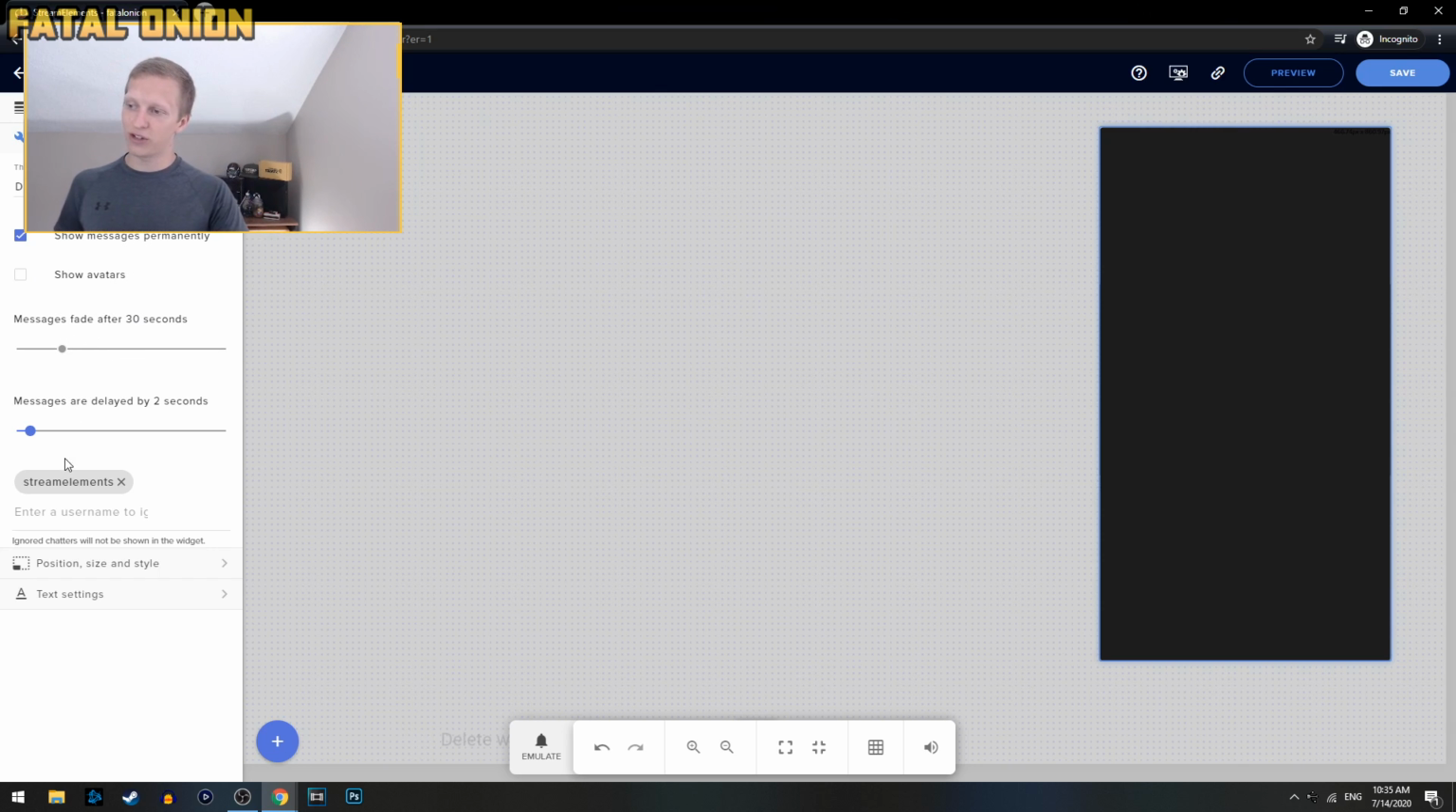You can delay the messages. You can fade the messages after a certain amount of seconds. You can add users to the block option, so that way if you have a lot of bots in your stream and you don't want them to appear in the chat box, simply type in the username, boom, bada bing, they're gone.